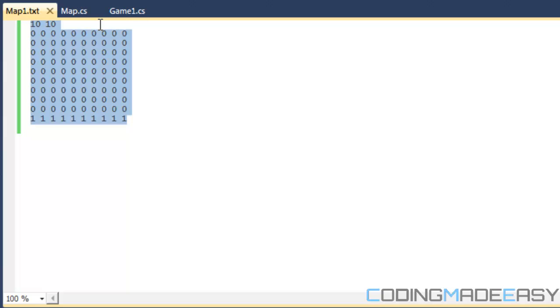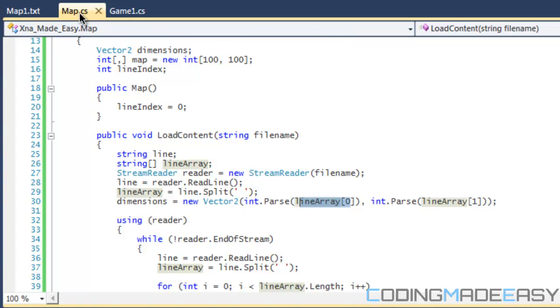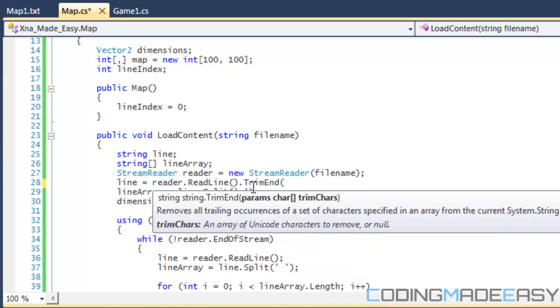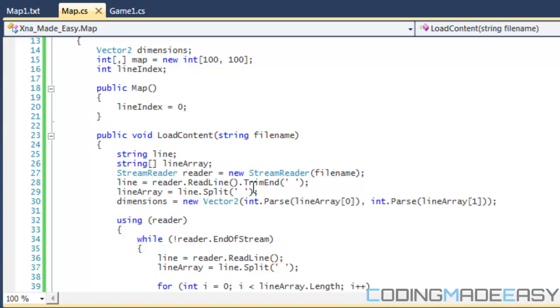Now note that if you by accident have an extra space at the end of it, it's going to count that as an extra space at the end of your file. And you don't want that. We want to trim the end of every single line that we get. So when we read the line, we'll put TrimEnd, and we'll just put the spaces right there. What that will do is it'll trim any trailing spaces, etc., etc.